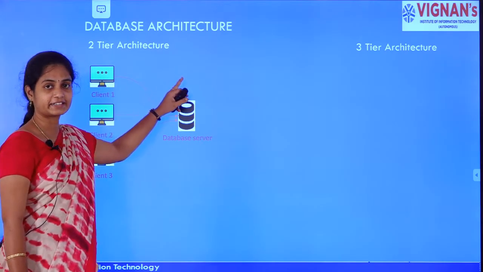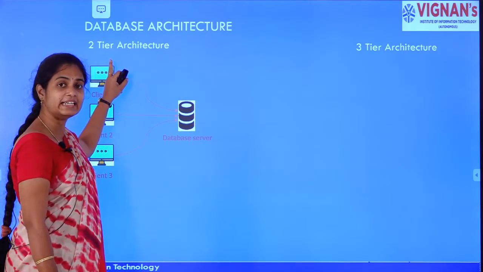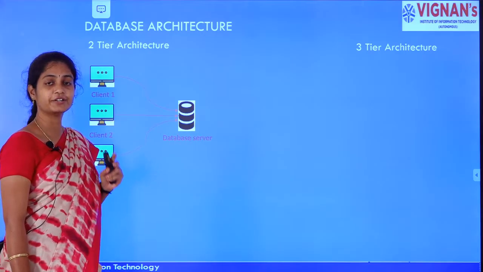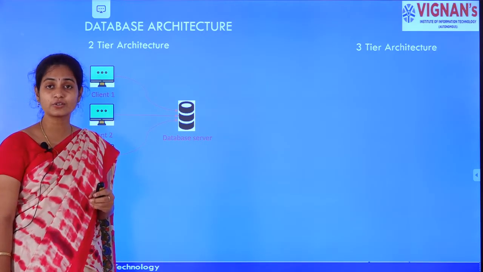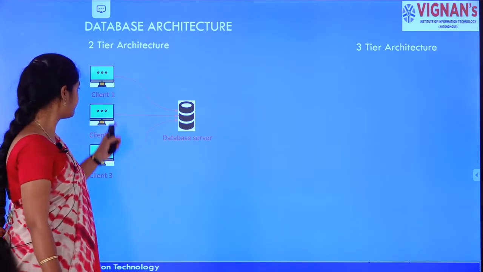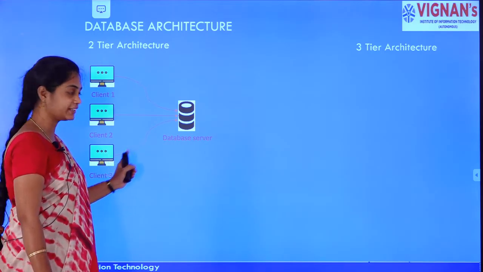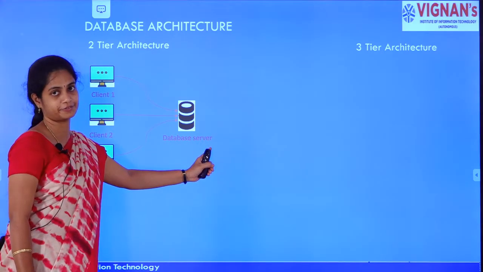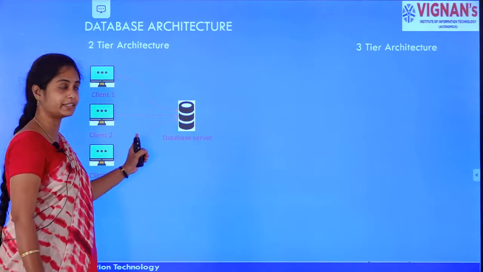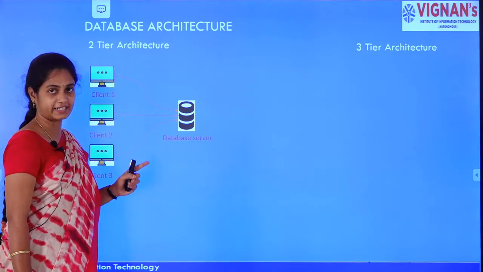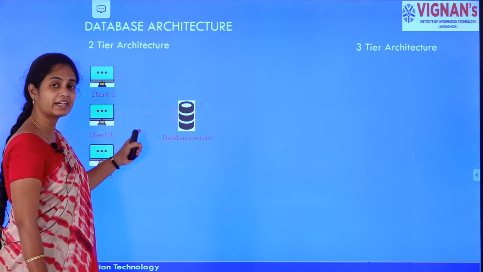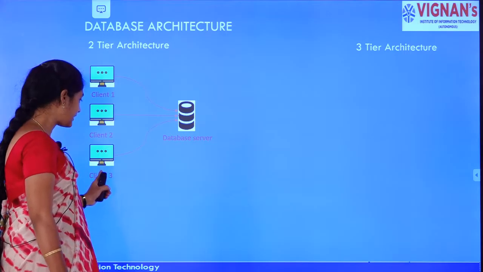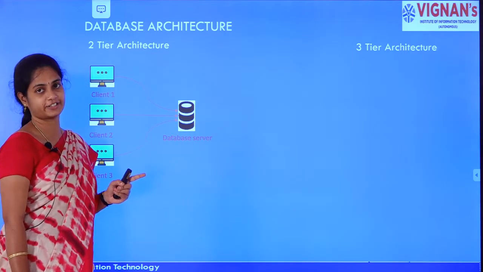Two-tier architecture. Tier is nothing but layer. So in this architecture we have two layers. Now what are those two layers? We have the client layer and the other one is the database server. These are the two layers in two-tier architecture. That is why this architecture is also called client server architecture.